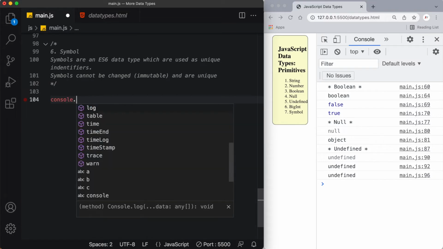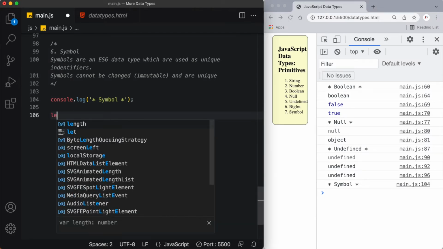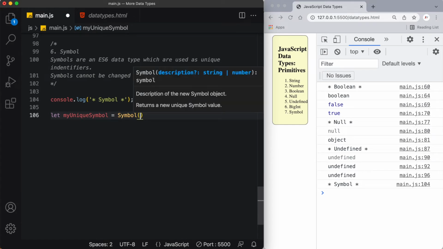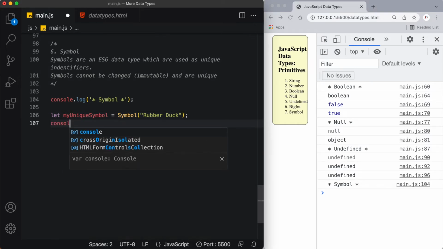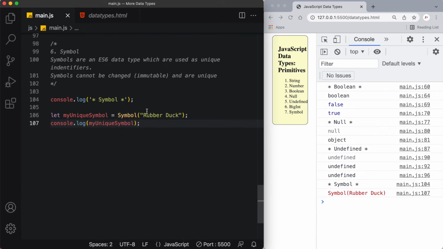So once again, let's console log the title symbol so we can be clear about what we're looking at in the console. Now let's create a new symbol, and I'm going to call this my unique symbol, since symbols are always unique. I'm going to use the symbol function, and in it I can choose to leave it empty, or in this case I'm going to pass in a string value which will end up being its description. I'm passing in rubber duck. Now if I were to log this to the console, my unique symbol, I see symbol rubber duck.